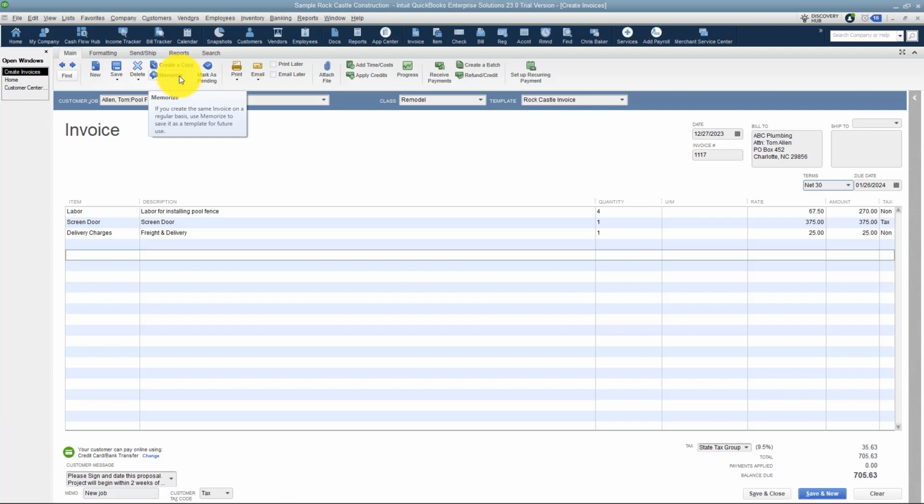You also have the option to memorize this. If there's some invoice that you need to use on a regular basis, maybe you invoice the customer the same every single month, then you have the ability to set it up so QuickBooks automatically enters that for you.